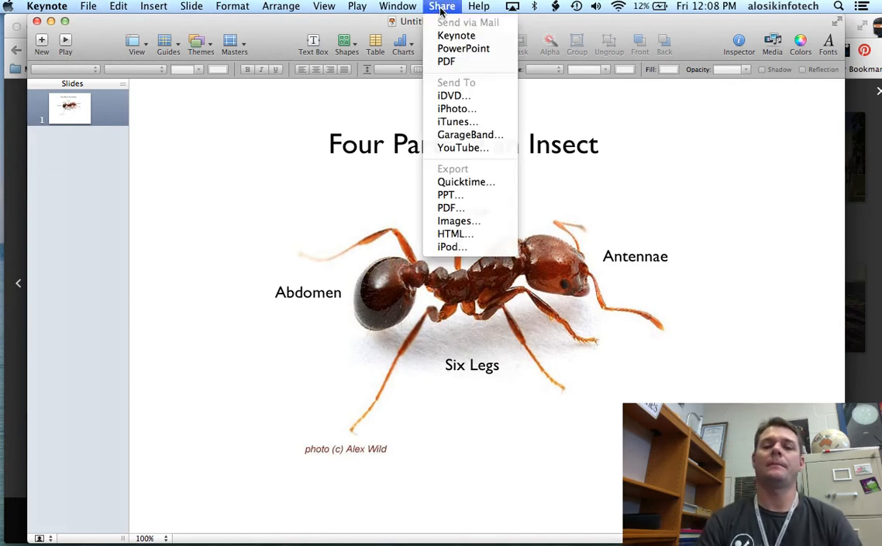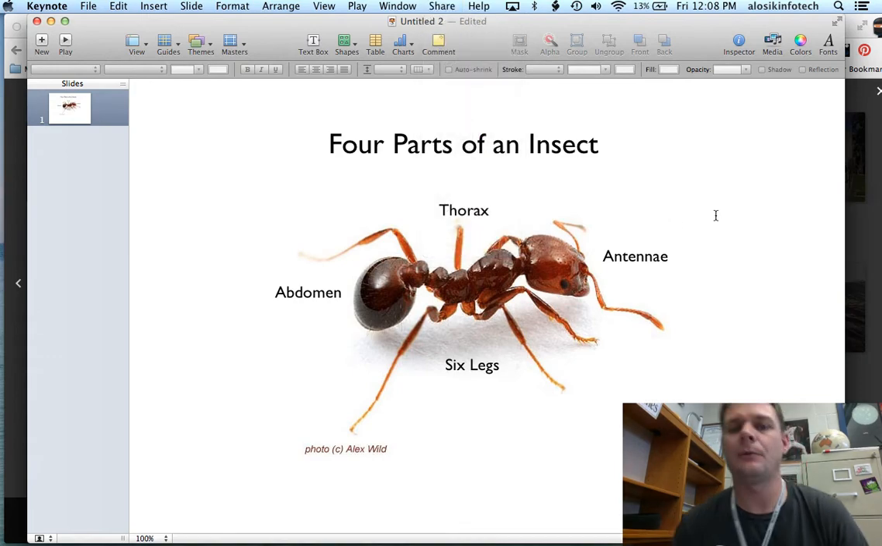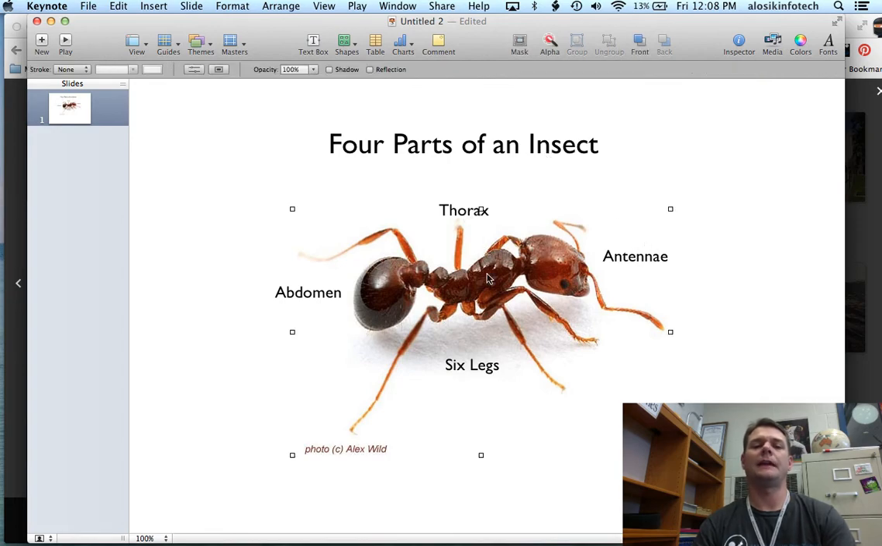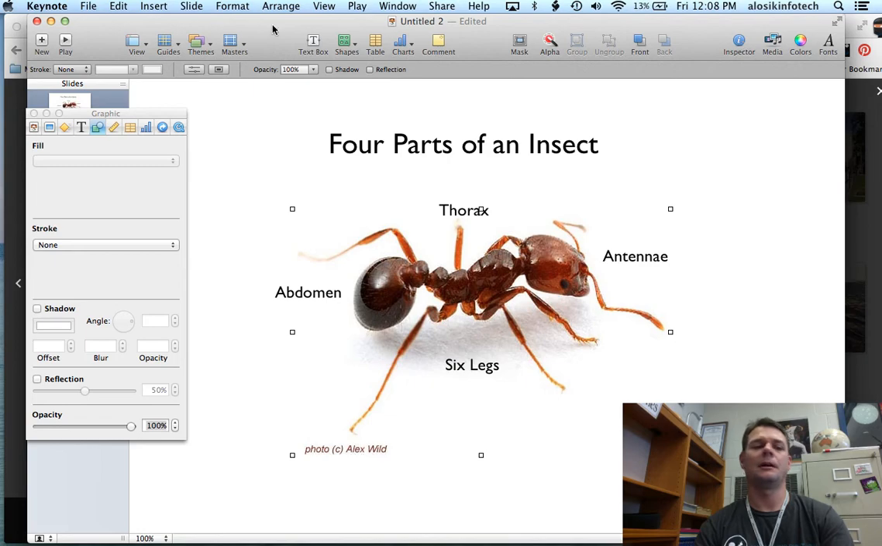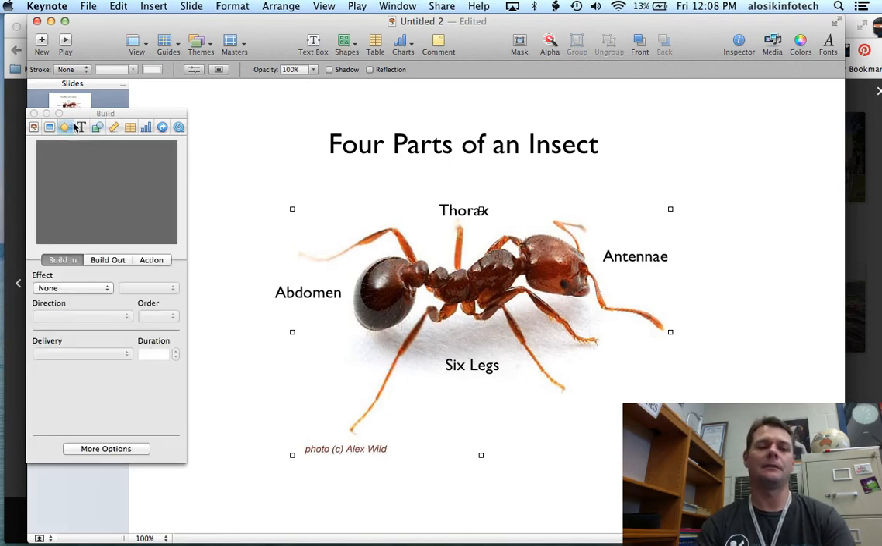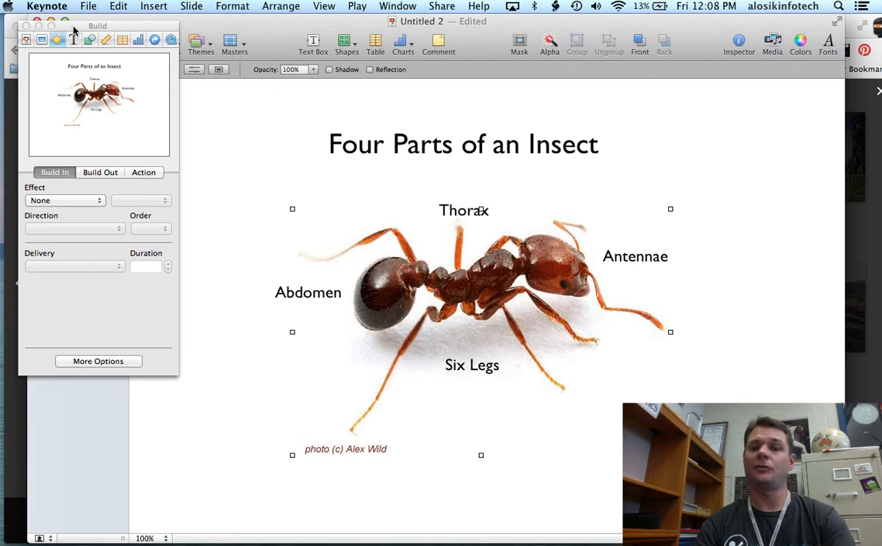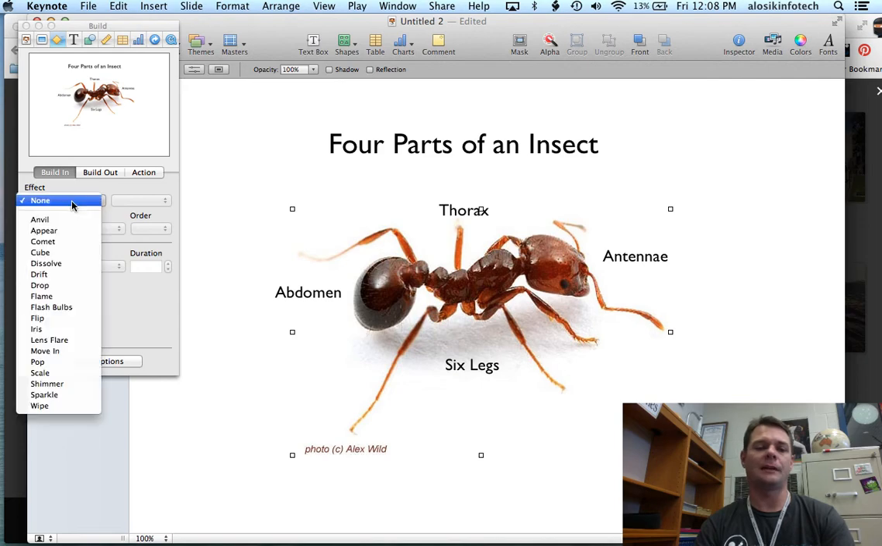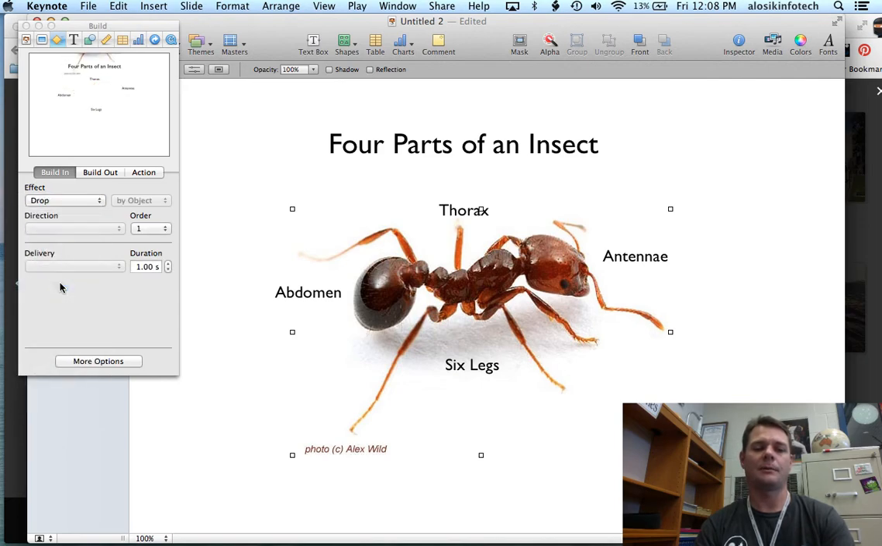Now I could go up to share, and I could share this out as an image. I could share it out as a PDF. You know, whatever. Maybe the kid wants to use this in something else. But let's think about how we could share this another way. We could turn this into a movie. So if I go and click on the ant, I'm going to go to my inspector, and I'm going to have some fun in the build menu. This is the hook for kids, especially like 3rd, 4th, 5th grade, when they start playing with the build menu here. So for the ant, I want the ant to drop out of the sky.